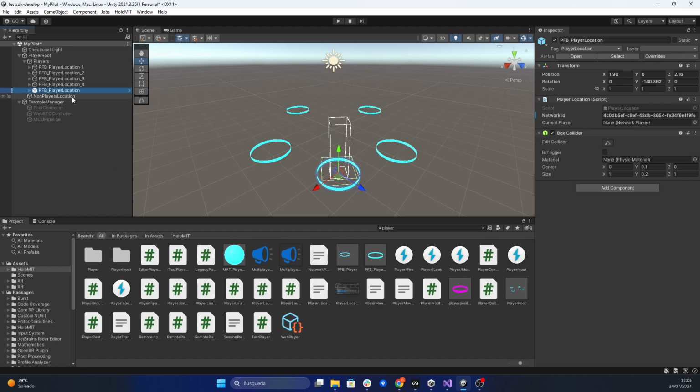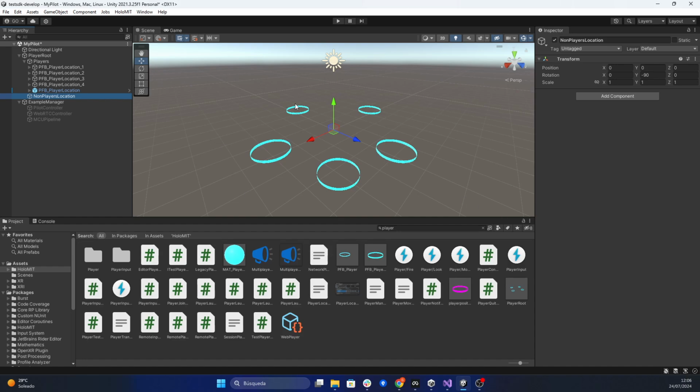On the other hand, there is non-players location that will be containing all the users that have chosen no representation or other type of representation that doesn't require to be spawned or represented in our scene.